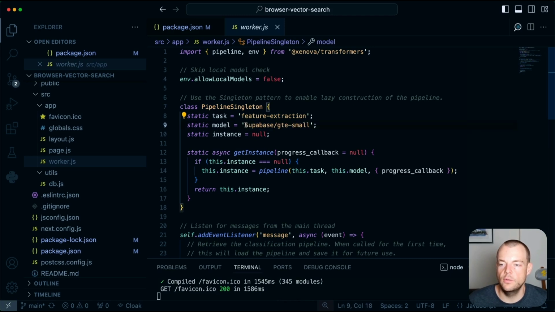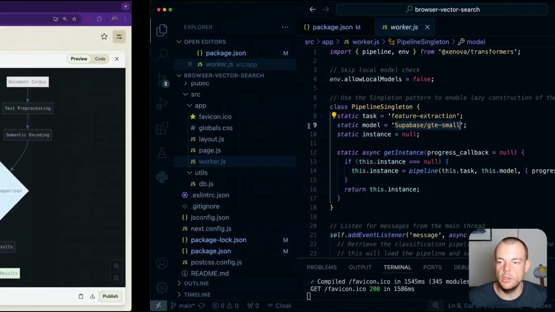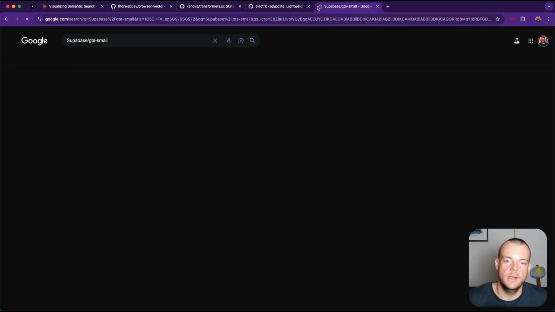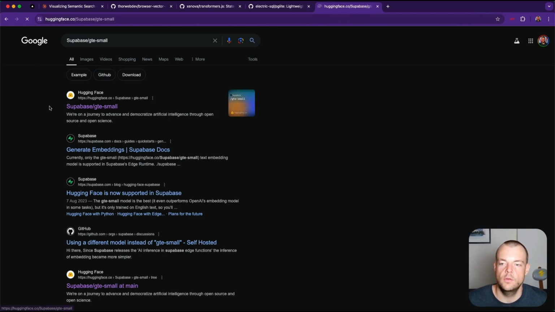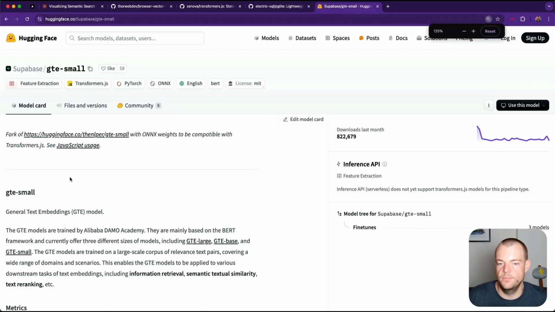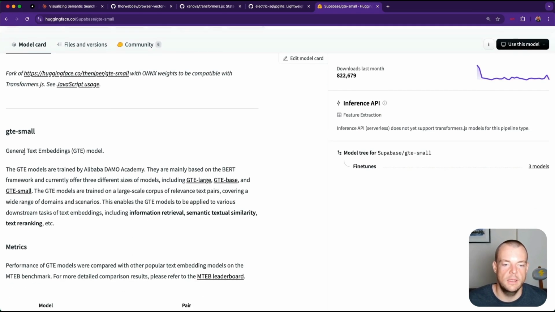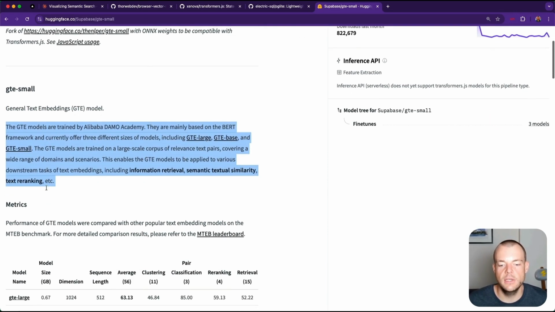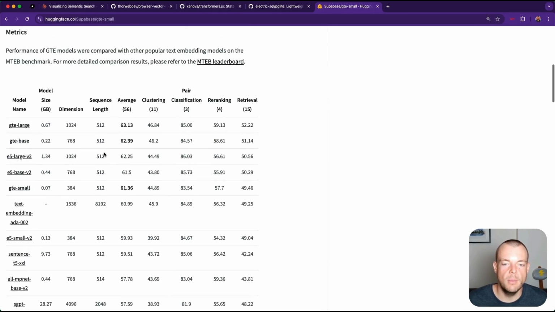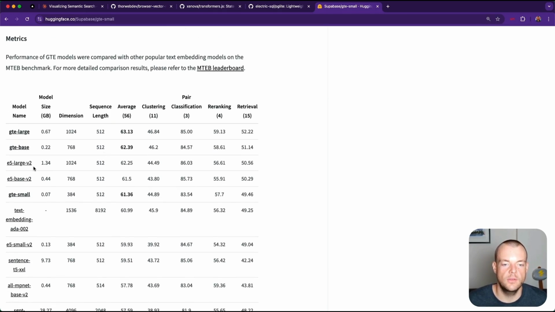It's called the Supabase gte-small model. So it is available on Huggingface here. So Huggingface, if you're not familiar, is like the GitHub for large language models, and this is specifically a general text embeddings model, mainly for the English language, because it's a pretty small model. The model size is pretty small, but it has 384 dimensions here.